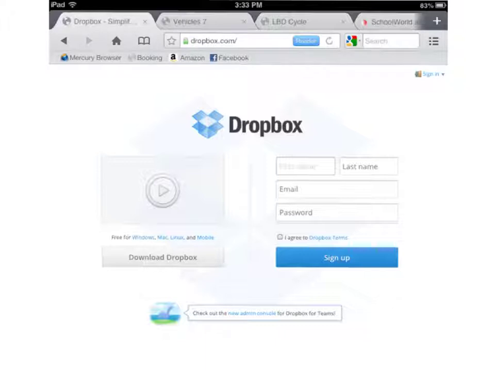First, if you want to download it on your personal computer at home or at school, the desktop computer, you just go to Dropbox.com. This is the page it brings you to. You create a username, password, email, agree to the terms, hit download Dropbox, and it'll take you the rest of the way. If you are using your iPad to download it, I'll show you on the next slide.